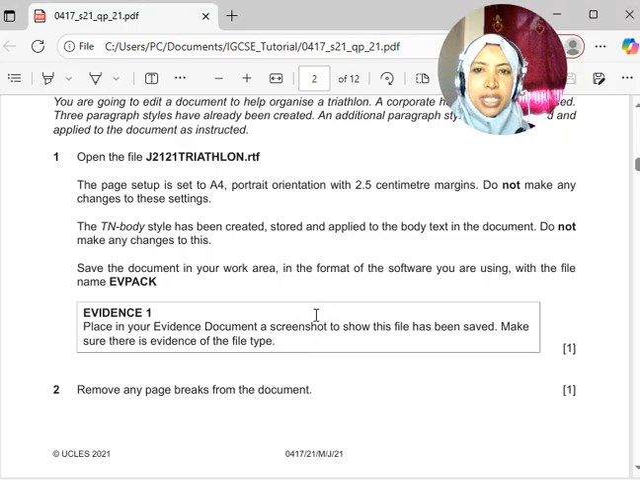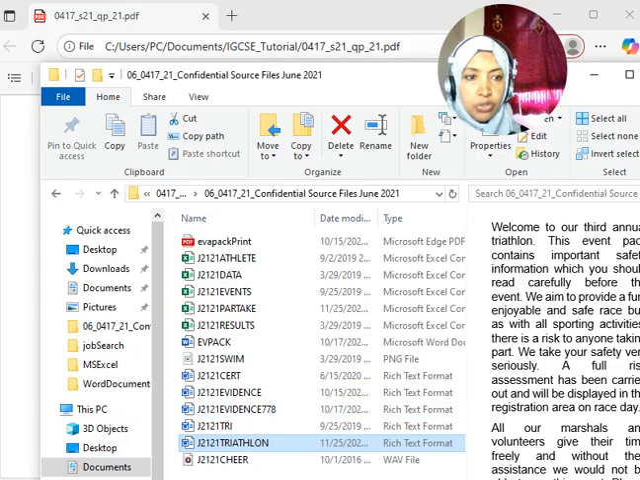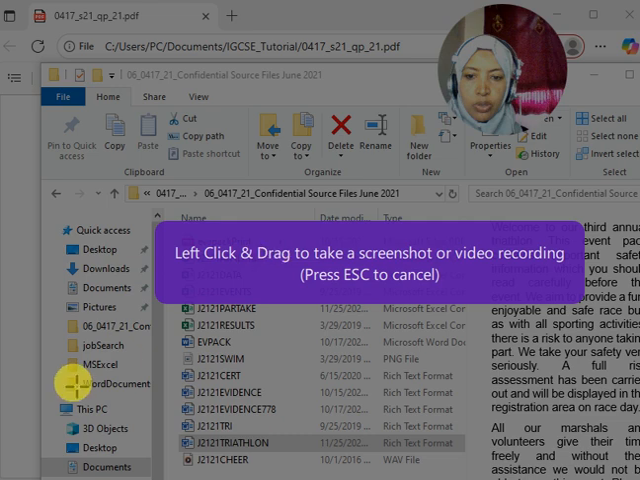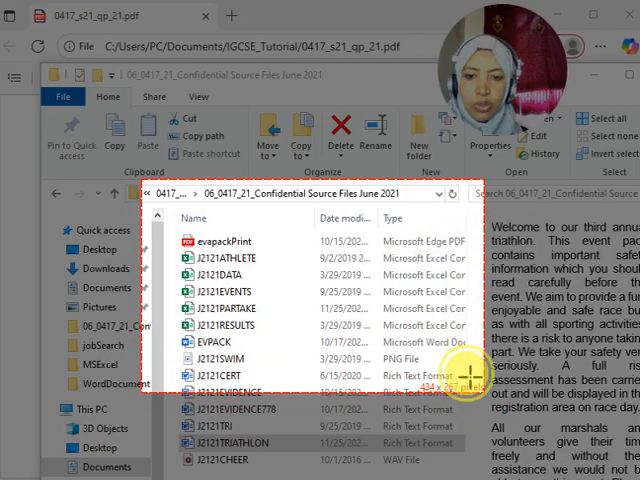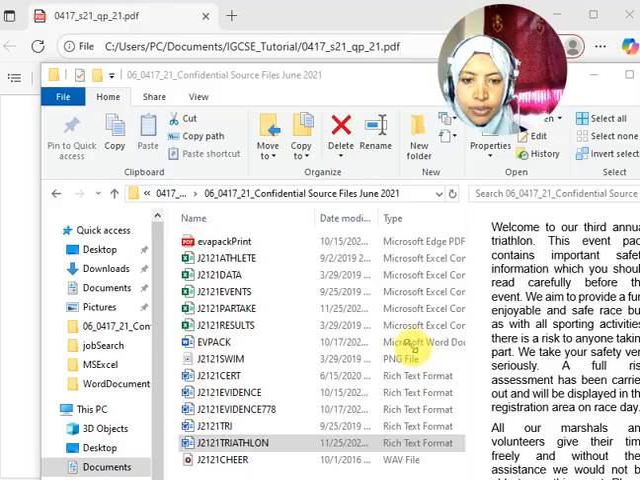They have asked us to take a screenshot of this file in the folder, showing the file format and the name. So using your favorite screen recorder or snipping tool, or if you are using a Windows machine, by pressing print screen, you can take a screenshot, and then make sure that you show the file name. Make sure that you show the type. The type is showing Microsoft Word.